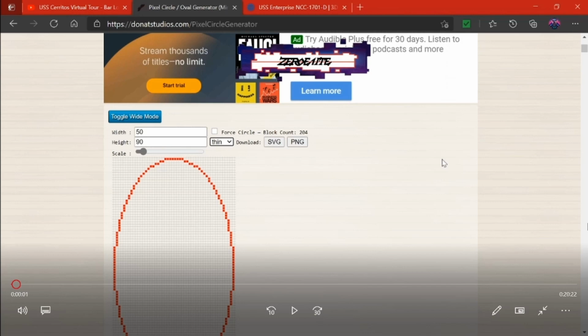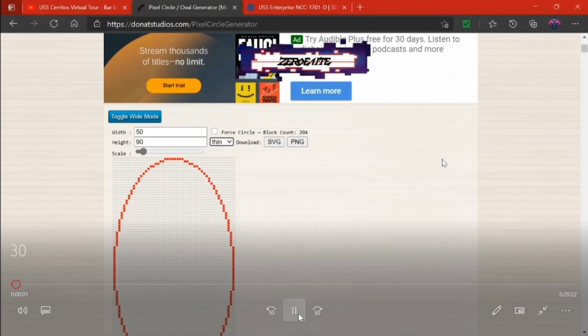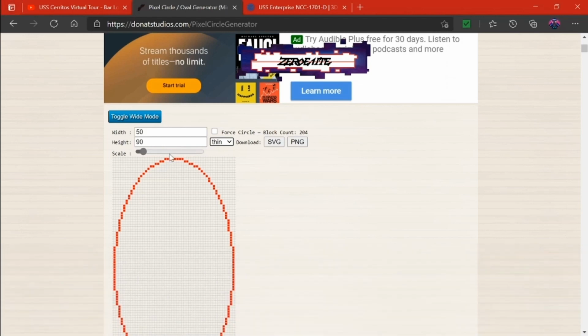So if you haven't done this already, go on Google and just type in pixel circle generator, and for the width you're going to enter in 50, and for the height you're going to enter in 90, and this is going to give you the radius. Now I did this off camera so you don't have to, but basically this is how I determine where I'm going to be building from: I count out from the middles. So that's how I determine my starting point. We're going to be flipping over to the stream here in just a second, and we're going to start building this thing out.